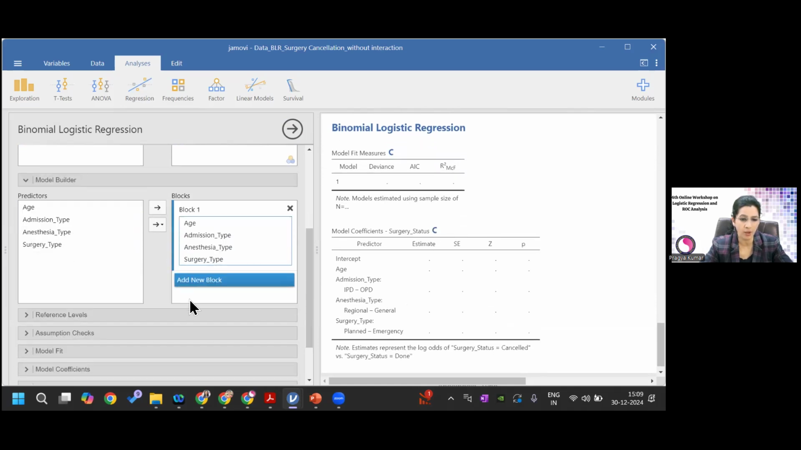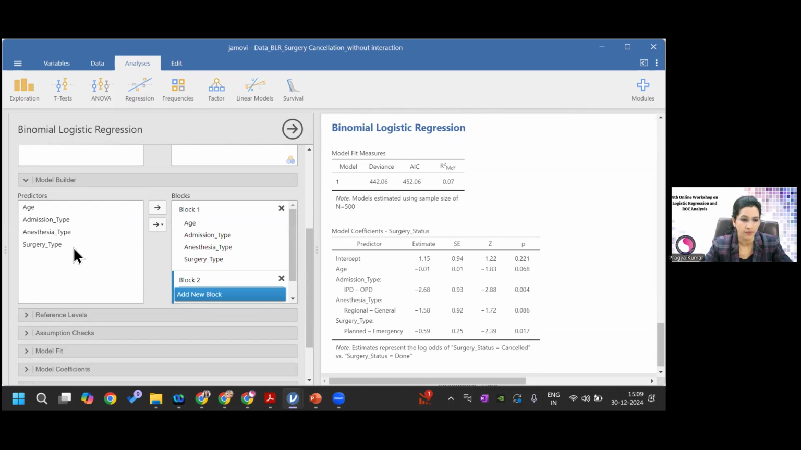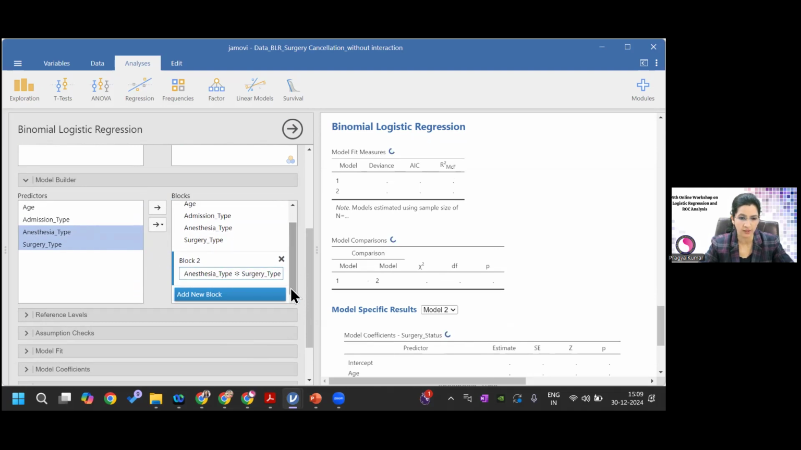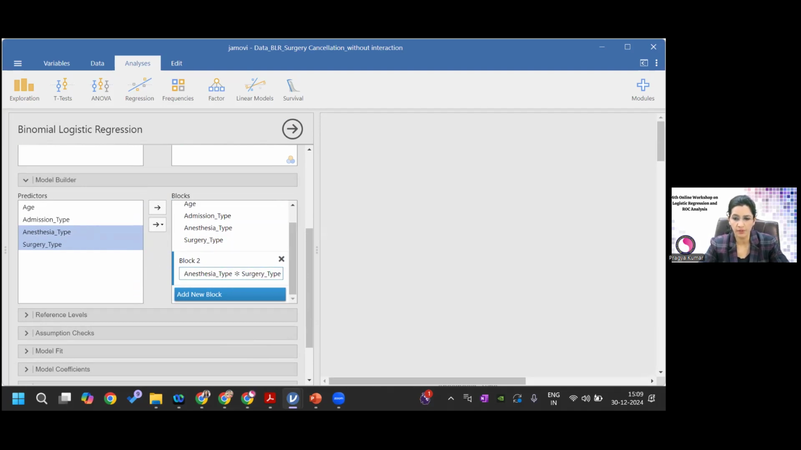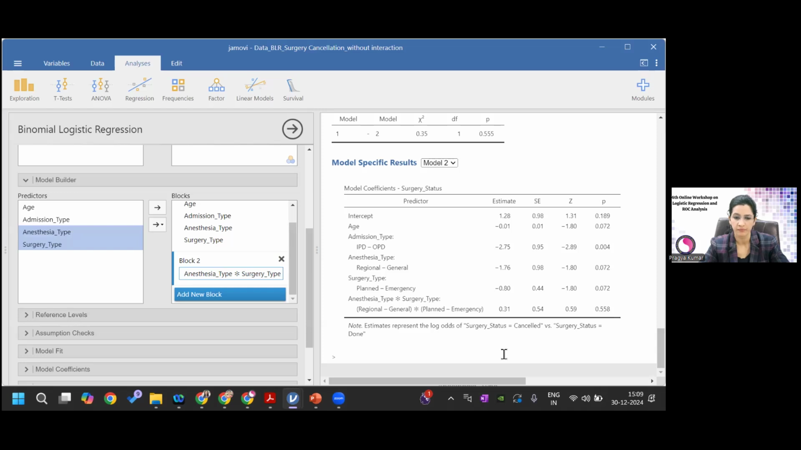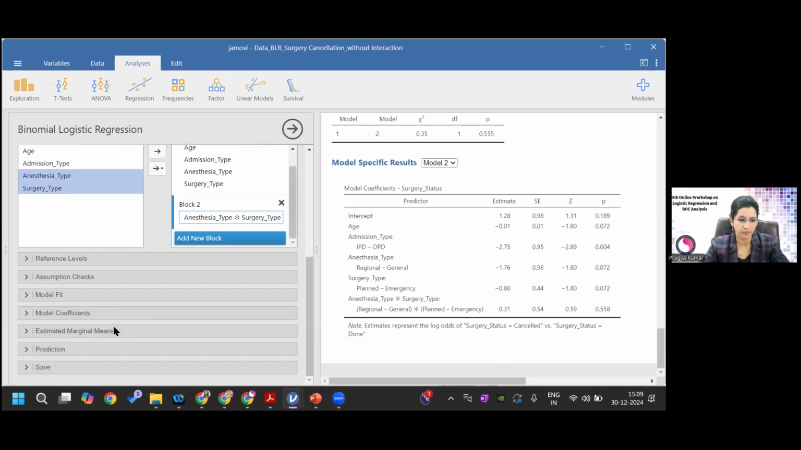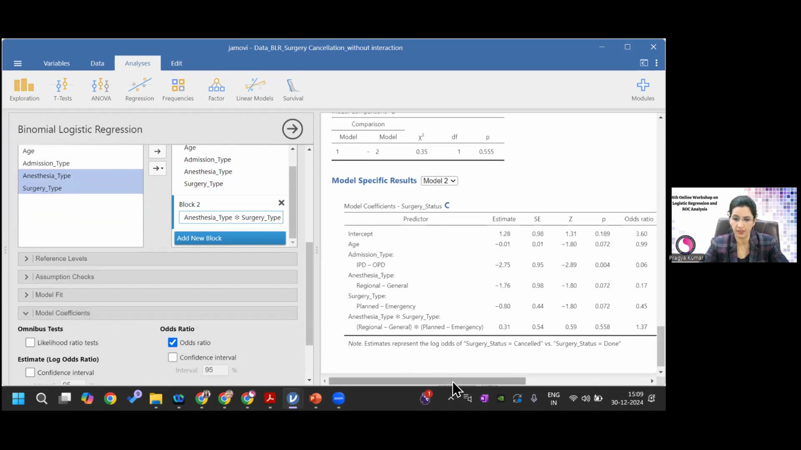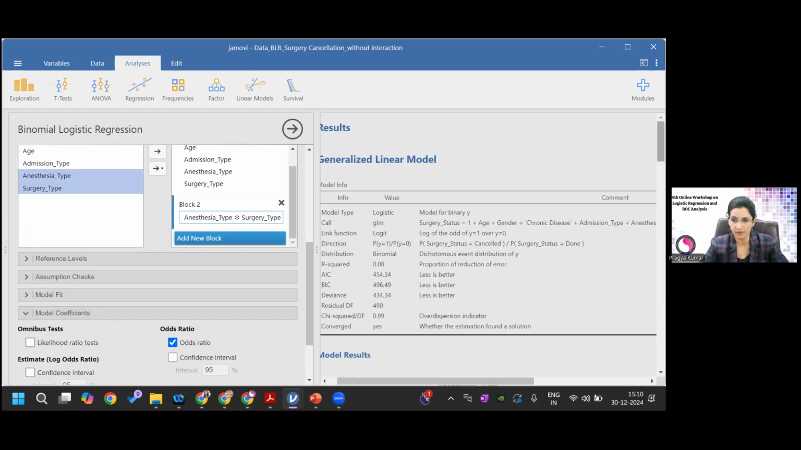And here in block 2, I may add a new block. And this thing is the interaction between surgery type and anesthesia type. So I will select these two and shift them here into the interaction. So now if you see here, in the model coefficient, you have to click on the odds ratio, because for interpretation, we need the exponent of this estimate.